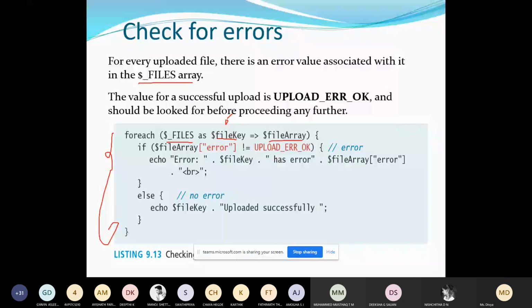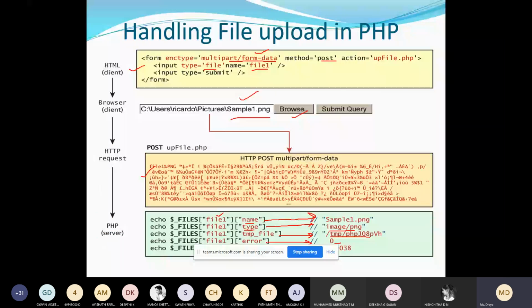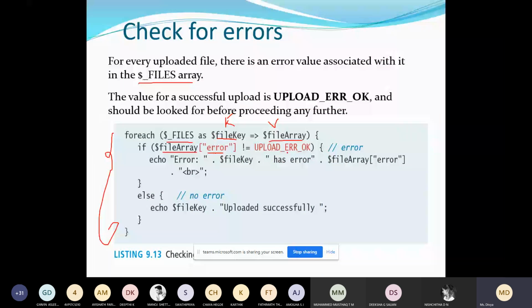Next, the array name, error. We are checking this error field, whether it is not equal to UPLOAD_ERR_OK. That means if there is no error, what does it return? It returns 0, correct? So UPLOAD_ERR_OK, what is the answer? The integer value is 0. Whether it is not equal to 0. If it is not equal to 0, what will you understand?